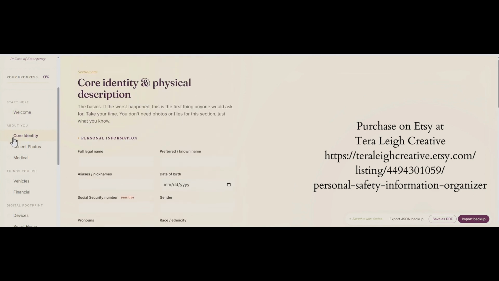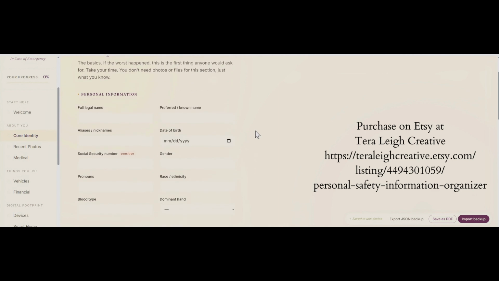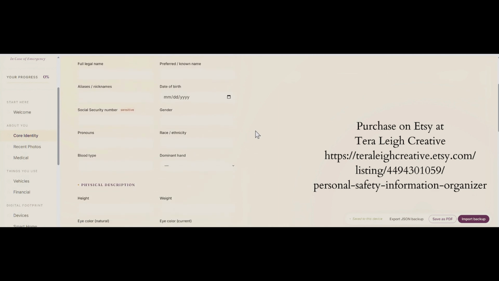Okay, clicking on Core Identity, you can see it explains your name and the kinds of things that you would need to share with a police officer. Now, certain things like the social security number, you're going to need to think through as to where you're going to save this stuff. It's important information, but it's also very private information. So that's why we do not have it stay on your computer. It goes to either one of the JSON files or it goes to the PDF. And then you can determine what's going to happen with that data.